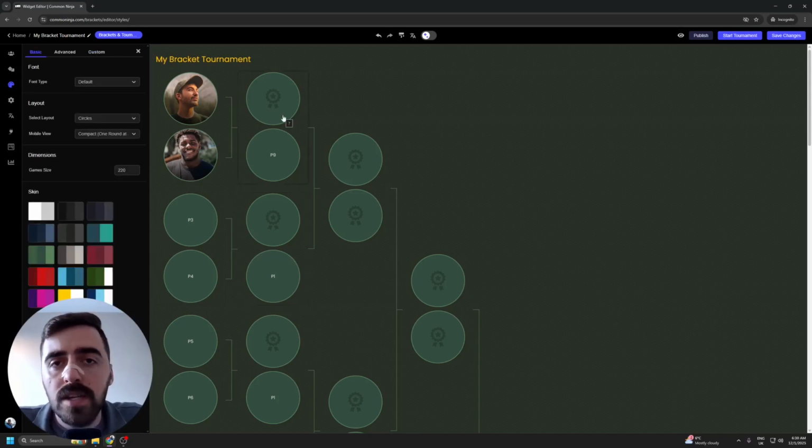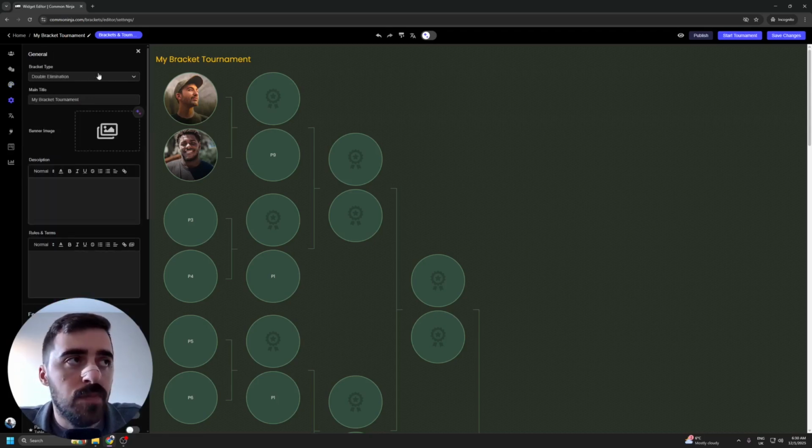Once you're done with customizing the actual design of your bracket, I want you to go to the settings of the bracket, which is option number 4 right here on the left hand side of the screen. And then this is where you can change your bracket type. In my case, I'm going to keep it as it is. You can also change the main title, which is this title right here on the top. In my case, I'm going to keep it as it is right here. You can also add a banner image, a description, as well as the rules and terms of the tournament.